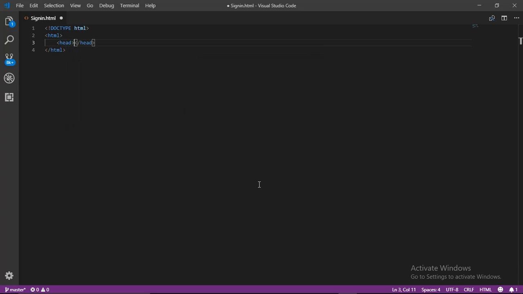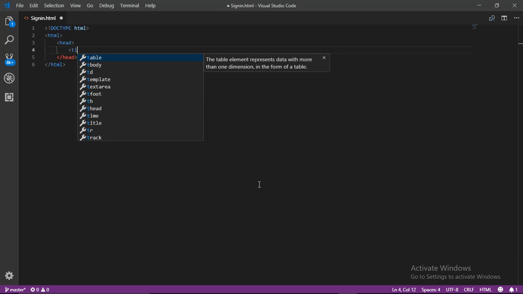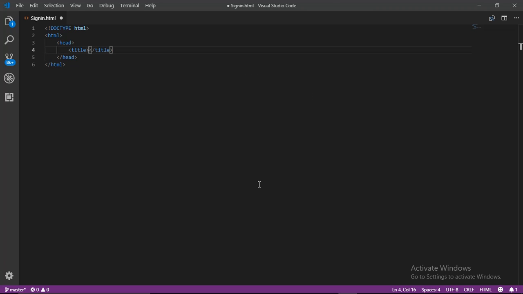head tag, and I'm creating a title tag. I'm giving the title of this page as sign in. That's it.